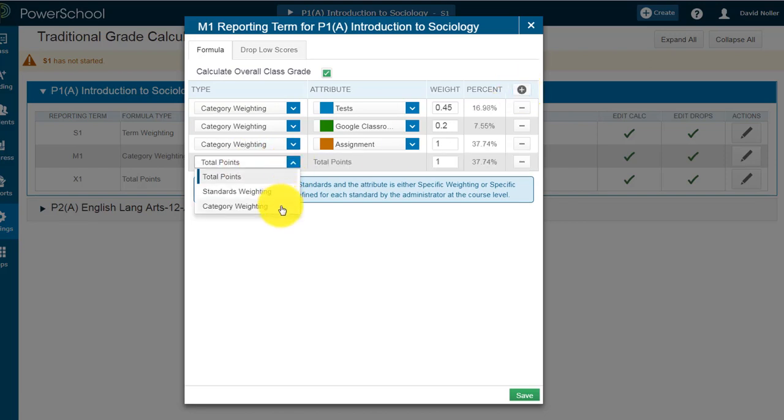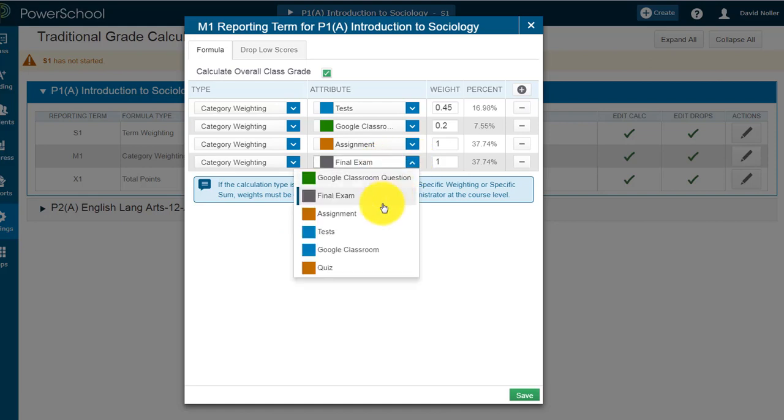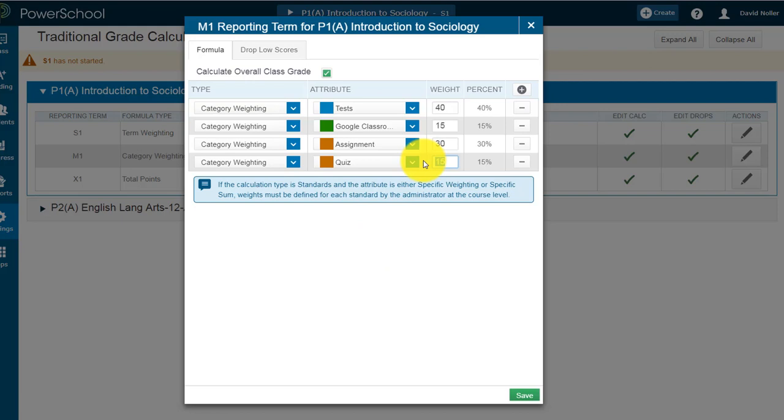Change this to Category Weighting. Change the middle attribute drop-down menu to adjust my weights. I simply edit the weight column. This column does not have to equal 100 because the program will calculate your percentages to equal 100.